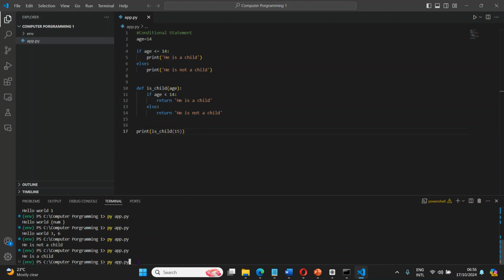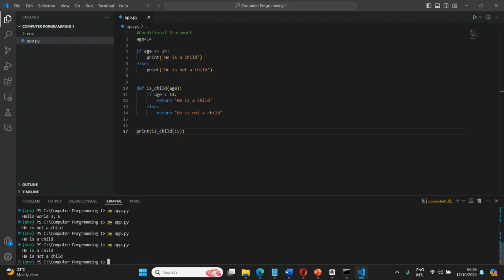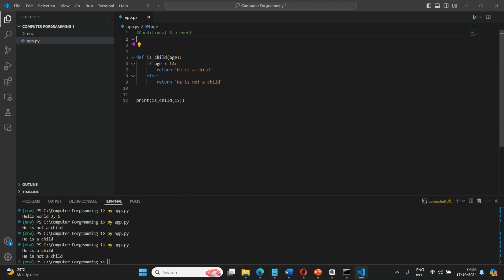So if we run this, is a child, is not a child. Oh, sorry, let me remove this one. It's clashing with this, right? So let's run this again, right? You can see he's not a child, right?